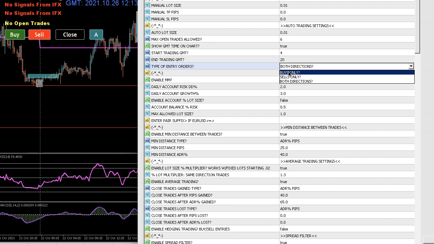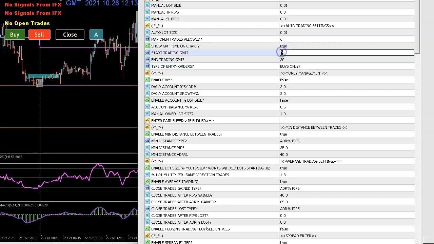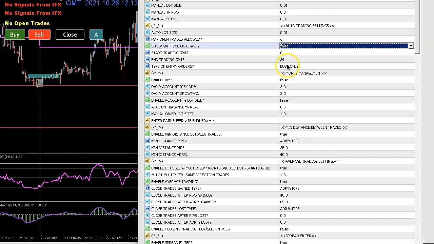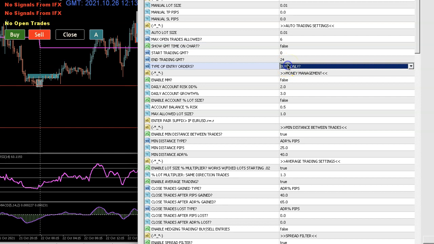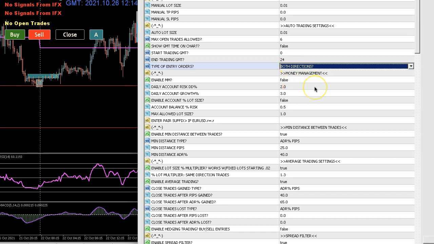You look at the end of today, and then you want the EA to enter into a buy position, then you say, hey, tomorrow I want you to buy only starting from this time. You give it a time, or if you don't really care about this, then you just let it be from 0 to 24 hours, and that's it. If you don't want to see the time, you set this to false. But this is only if you like to plan ahead. If you don't really plan ahead, you're just waiting for the EA to give you the best alternatives, then you just leave it as both directions, and that's about it.